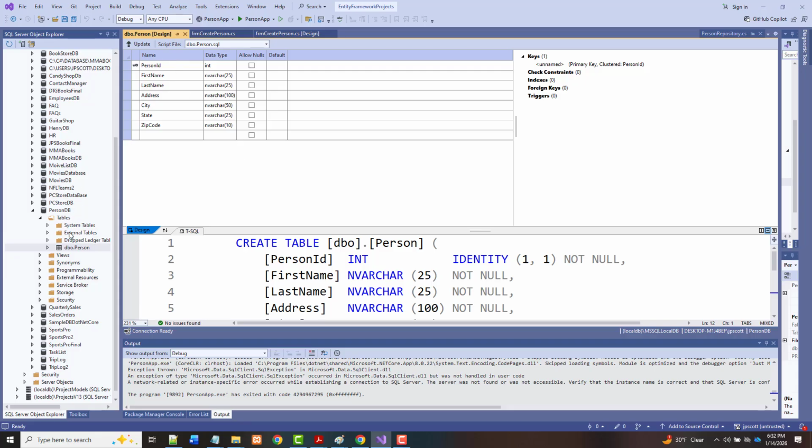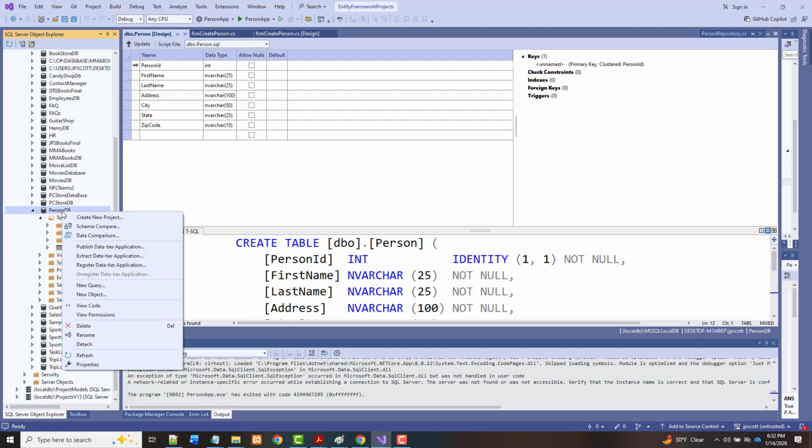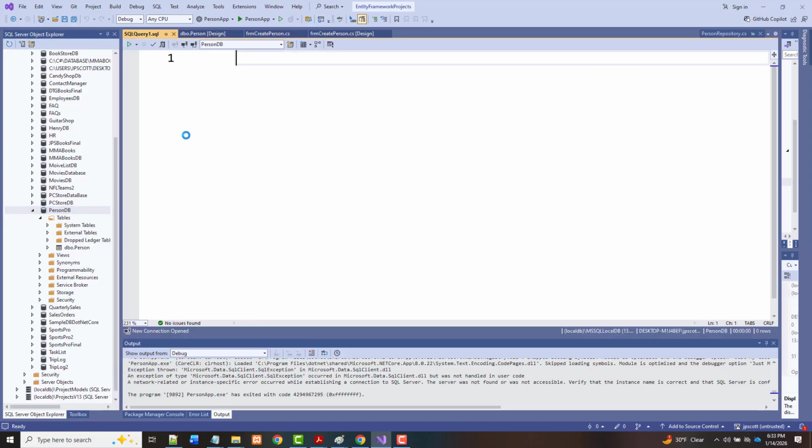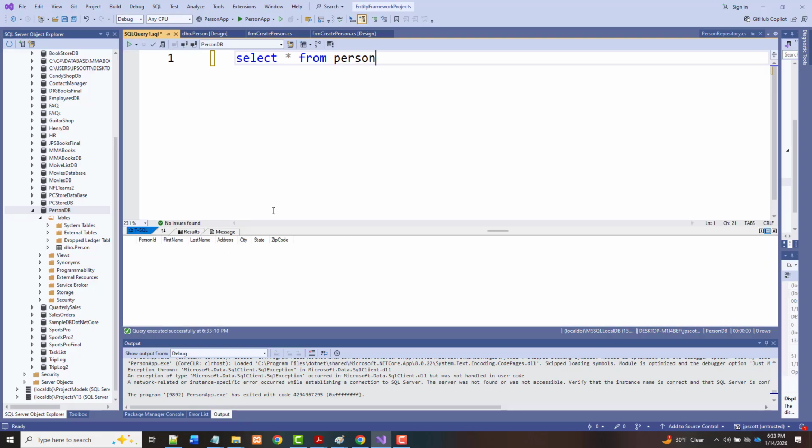So I'm going to come in here and try to run a query on this. And go to here, new query. And I'm going to say select star from person. And this is kind of a big thing. I mean, do I have anything in there? No. So it did not put the record in. So I'm going to have to figure out what that error is. And I know very, very few lines in here.